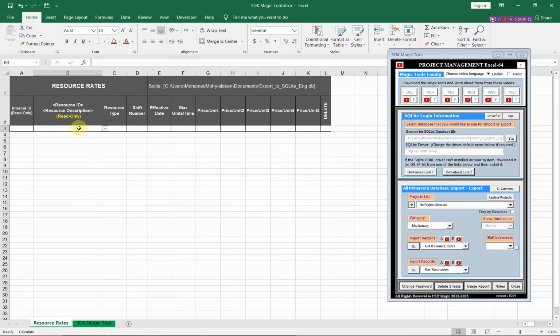In column number 2, you will find a drop list for all resources in this database, and you can select any of these resources to prepare the resource rates according to your projects. For example, let us select some of these resources to learn how you can use the SDK Magic Tool. We have now these 5 resources, and we will export the resource rates for these 5 resources.